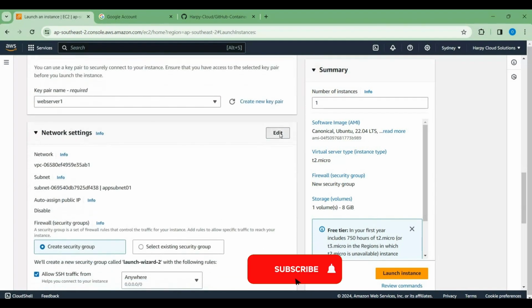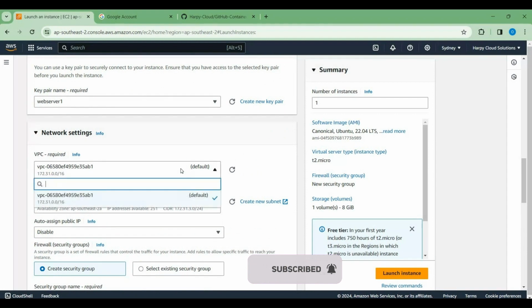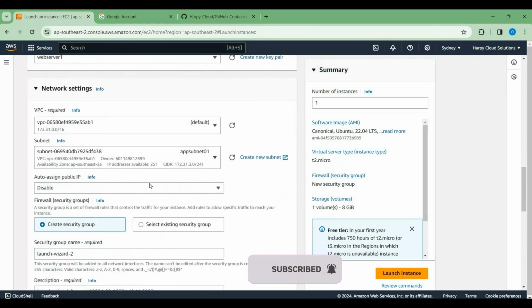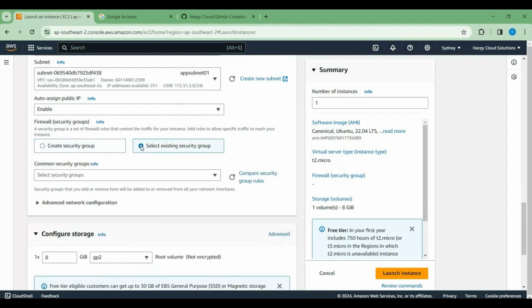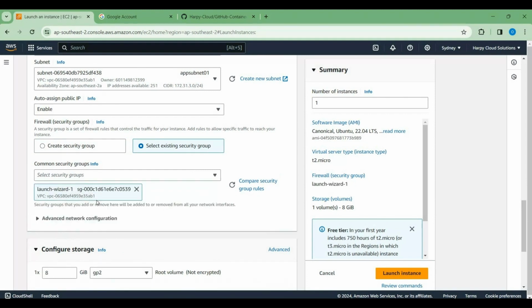Next thing is to edit the network settings. I'm just going to leave the default VPC, and I'll leave this subnet, and then I'm going to enable public IP. It's important you enable it because by default it is disabled. The next thing is to select a security group or create one. I already have one existing, so I'll select the existing security group. So this is this one.